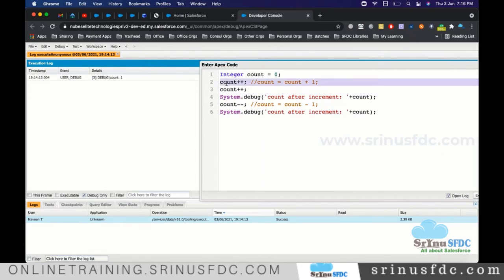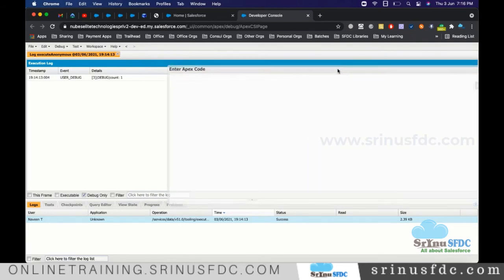Here the count became 1. Again it increments by 1, so 2. Here it will print 2. Here again we are decrementing: 2 minus 1 is 1. It will print that 1. So that's what will happen.